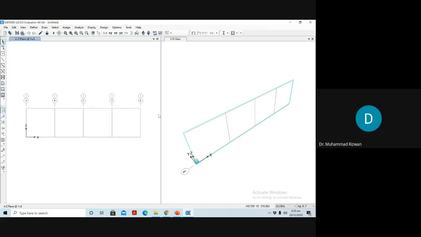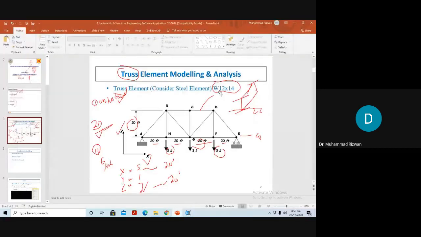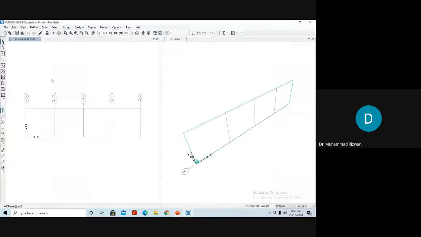So what will be the next step? Section. We need to define the section. So here in this problem, we have this W12 by 14. For this member, you need all the properties. If you don't have those properties, SAP2000 can give you an option to import it. So for this problem, I'm going to import this W12 by 14 so that I can have its correct properties.